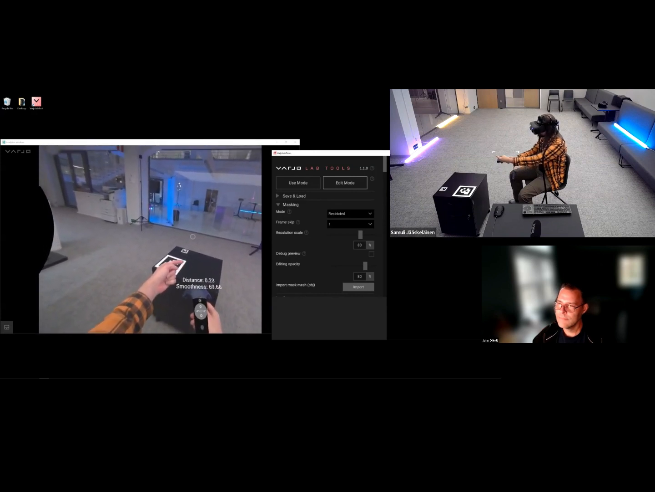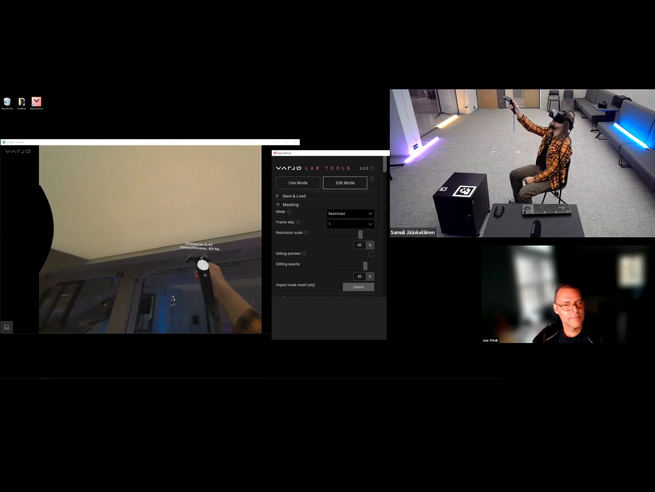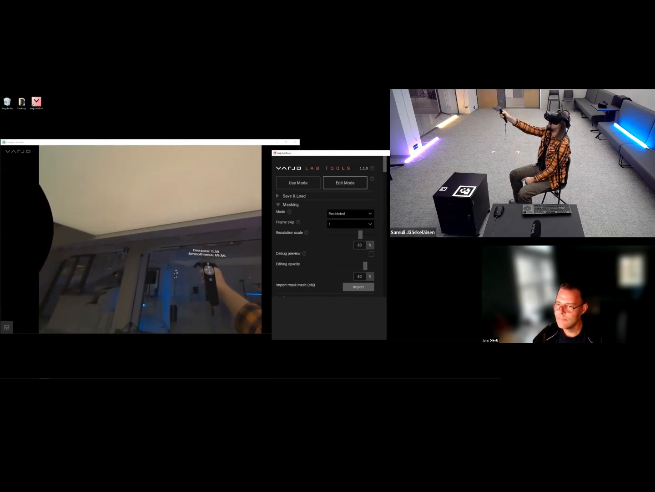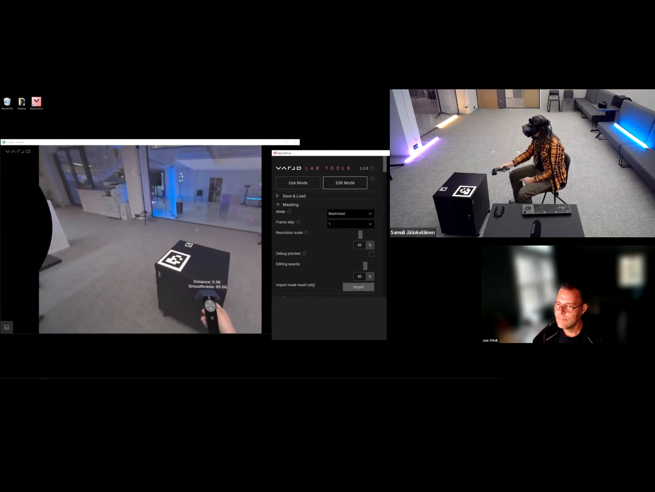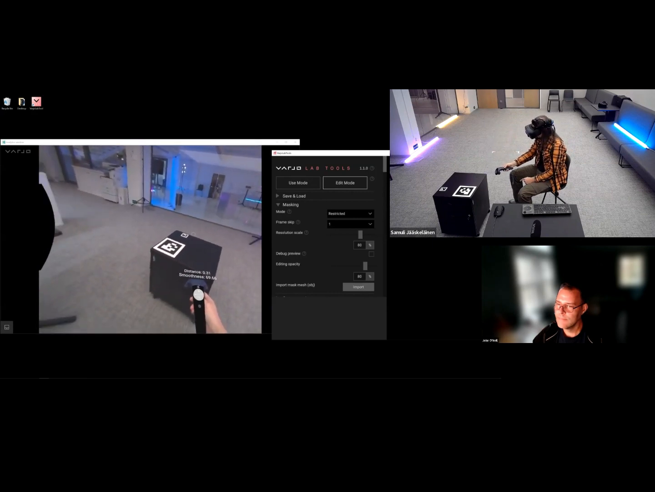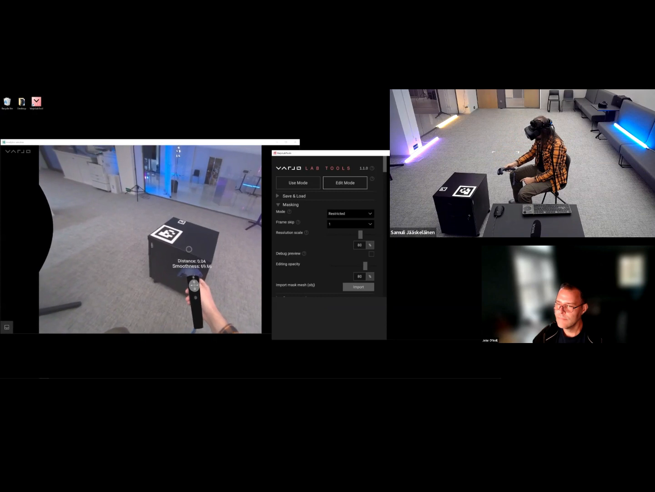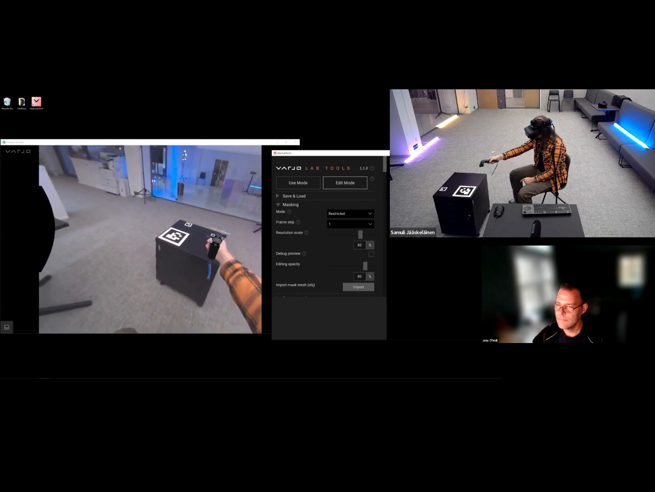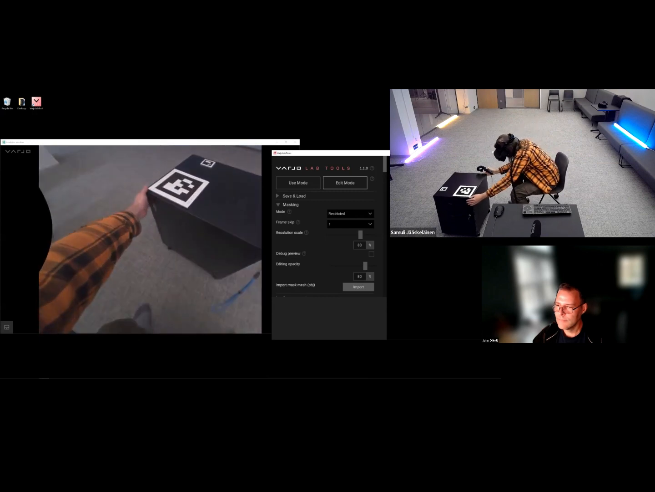This way, I could reach places where I normally wouldn't be able to reach, or corners that are outside of the tracking area of the Lighthouse system that we are using here. But for now, I'll just keep it close to me, and I will mask out this box here, a little cabinet.